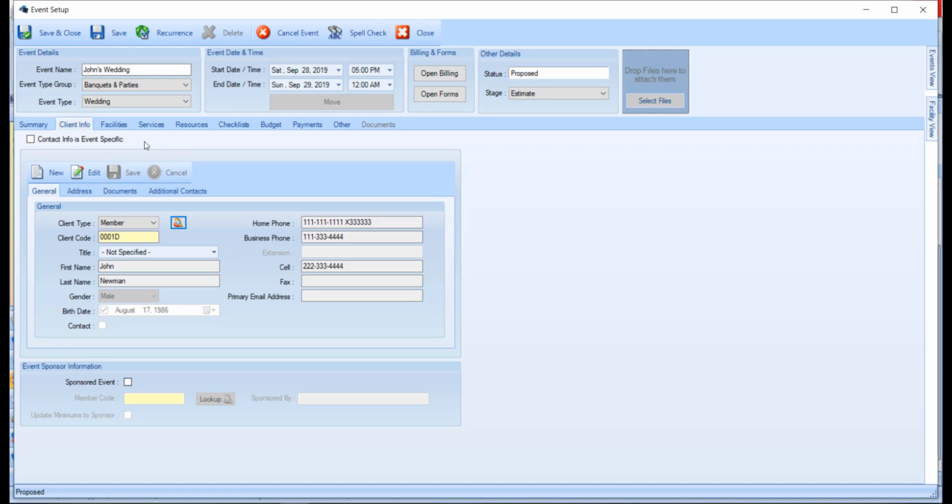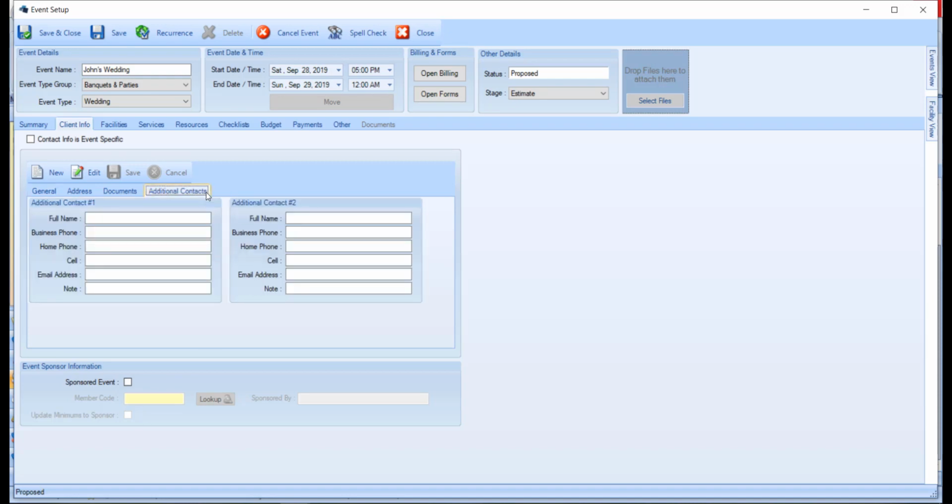If the event is sponsored by a member, check Sponsored Event and select the sponsoring member. If you wish for minimums to be updated to that member, check the corresponding box. If needed, you can add up to 2 additional contacts, such as an event planner, spouse, etc. As you go along, go ahead and click the Save button to save your changes. Note that you have to save in order to adjust the event layout in the Facilities tab.